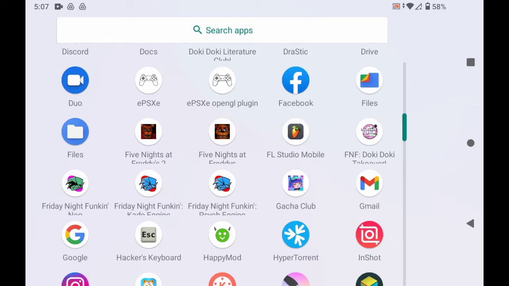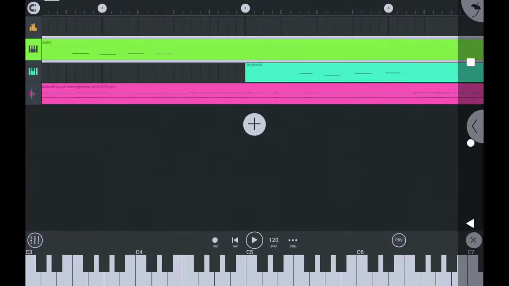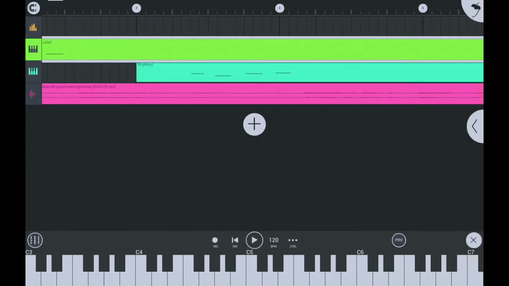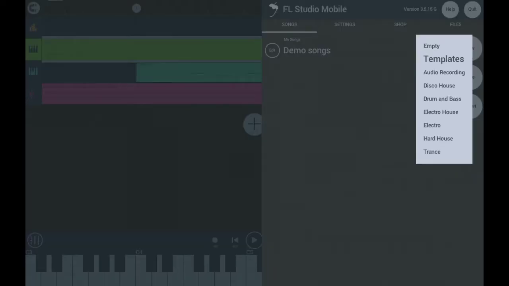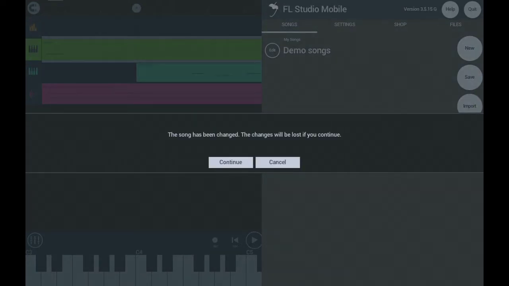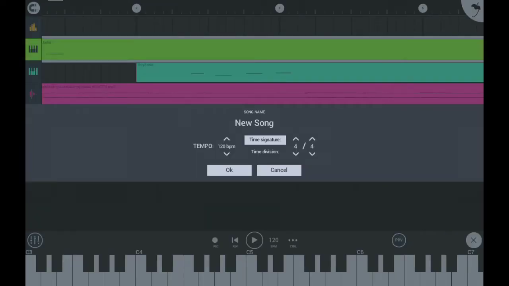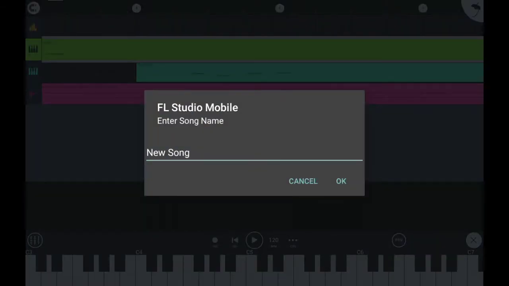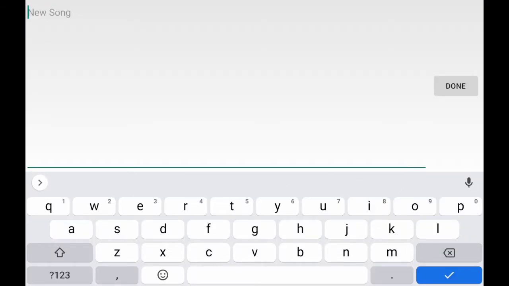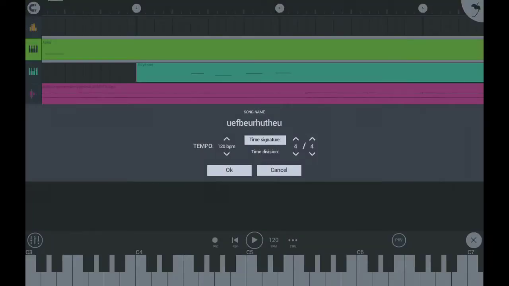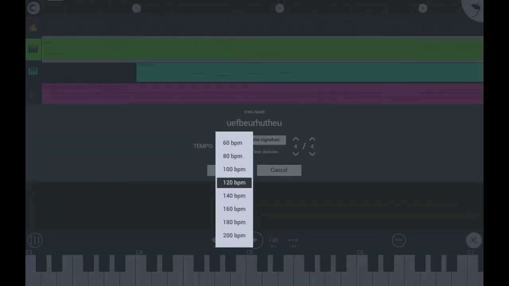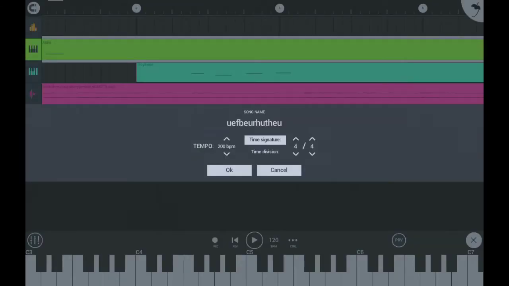The first thing you want to do is open the app. So open a new project. Press empty, press continue, name it whatever you want. And put the BPM at 200 and press OK.